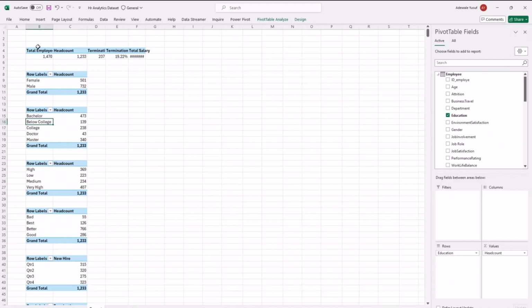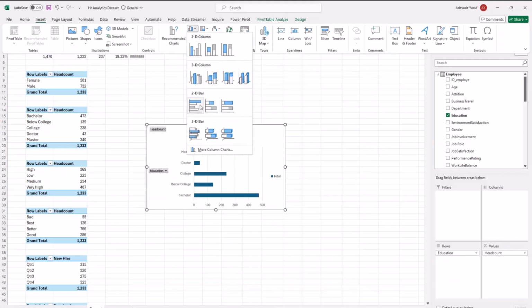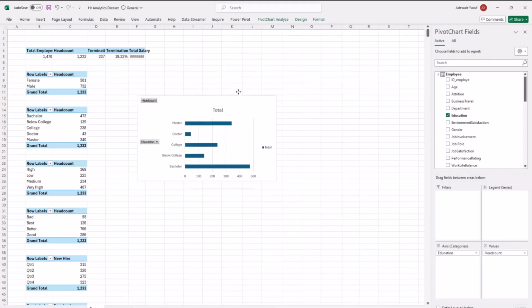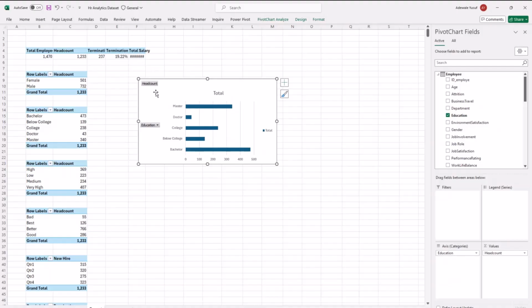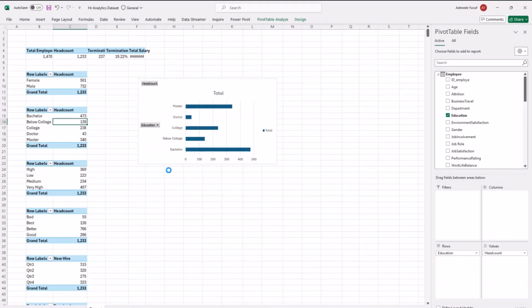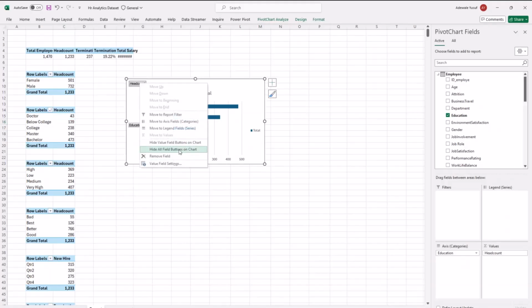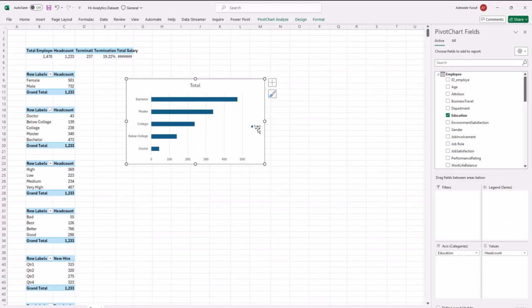So I can either use Alt F1, that's the shortcut to build a chart, or you go to insert and select a chart you want yourself. So I want this chart. Once I select this chart, I can format it the way I want. You can even right click here and say sort from smallest to largest, so that this will sort appropriately. Then right click on this button and say hide all field buttons from chart. Then delete this total here, just select and delete.